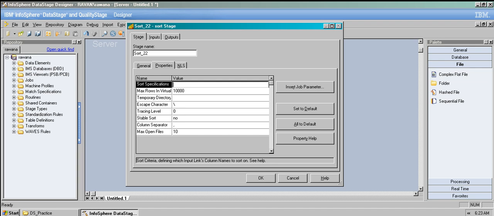Coming to the properties, here we have sort specifications, right? Sort specifications are the criteria on which the rows read from the input are to be sorted. I mean to say, if you have salary and you need it in ascending order, you can define your field name, whether it's salary in capital or small letters, anything, and you can have ascending. You can have a small a or ascending or descending, anything. So that's the sort specification.